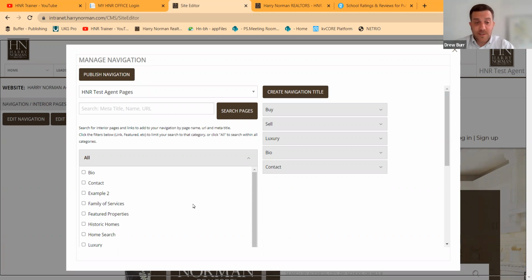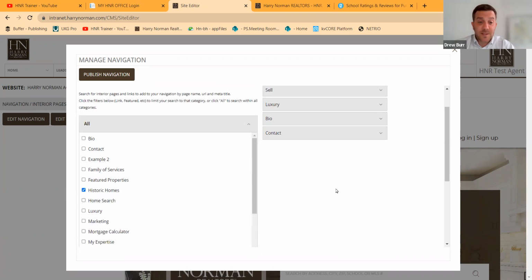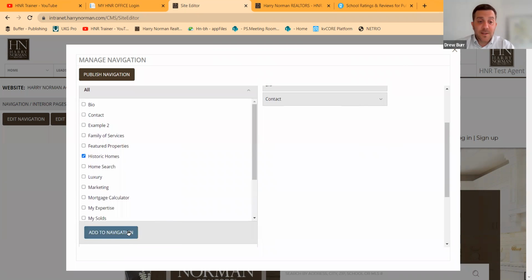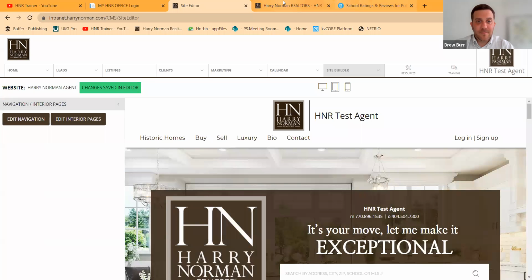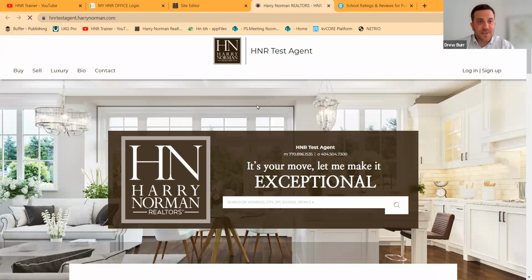So just like what I just created, I created a historic homes page. I'm going to select it by clicking the checkbox next to the name, and I'm going to click the button that says Add to Navigation. And now you'll see my historic homes has been added on. Okay, so I'm going to hit Publish. Say okay. I'm going to hit refresh because I want to see my site. Historic homes is now on my navigation. Just as easy as that.